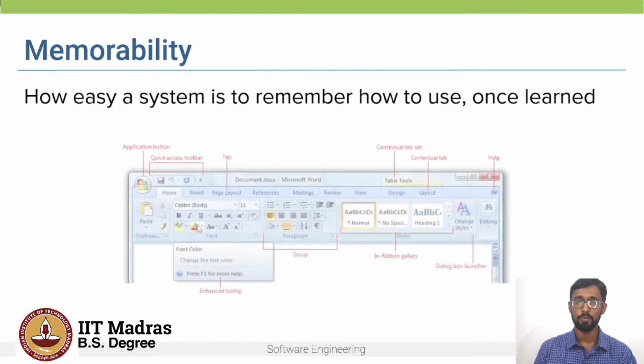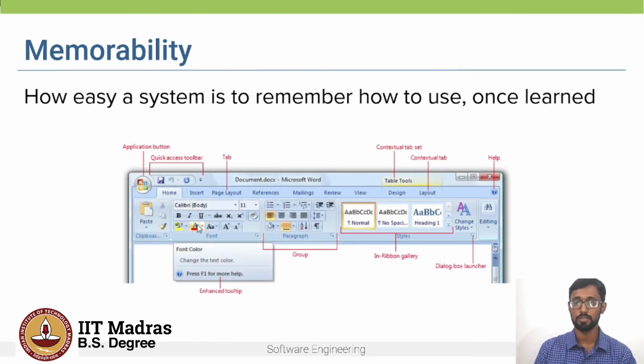A good example of a memorable system is Microsoft Word. So there are meaningful icons, command names, menu options. All of these help users remember where to look to find a particular tool for a given stage of a task.